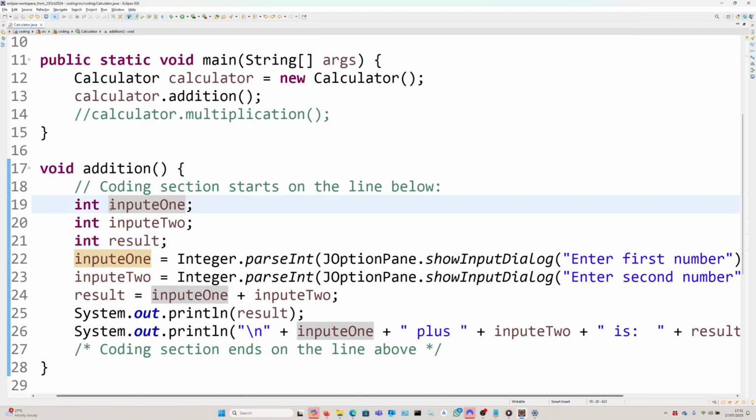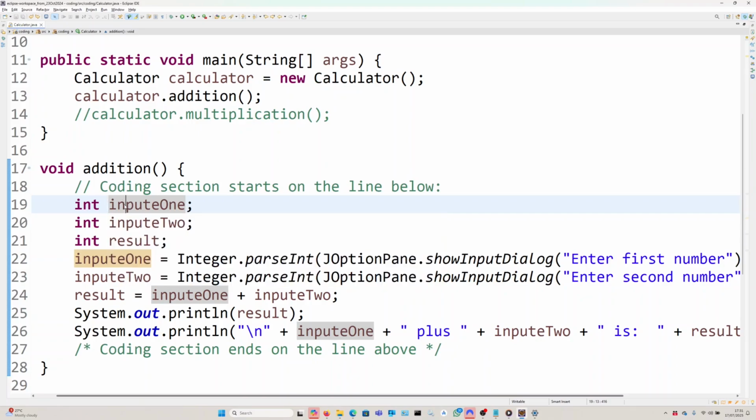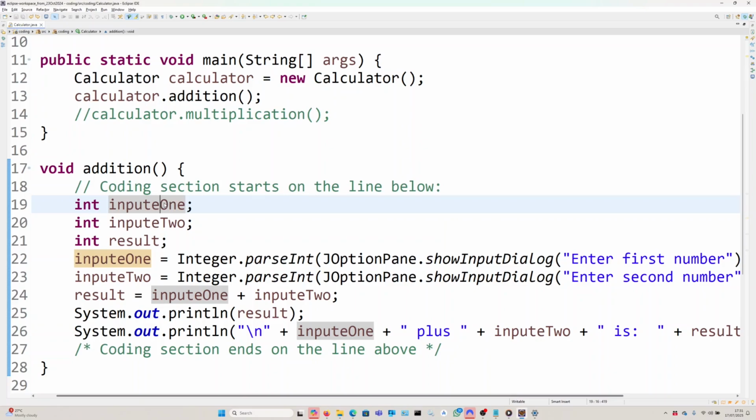An example of a variable is input1 on the screen. This is for storing integer values. As you can see, the variable is made up of two words, input and 1. So remember, the variable name is supposed to be in lowercase, but if it is made up of more than one word, then the first letter of each subsequent word must start with capital.